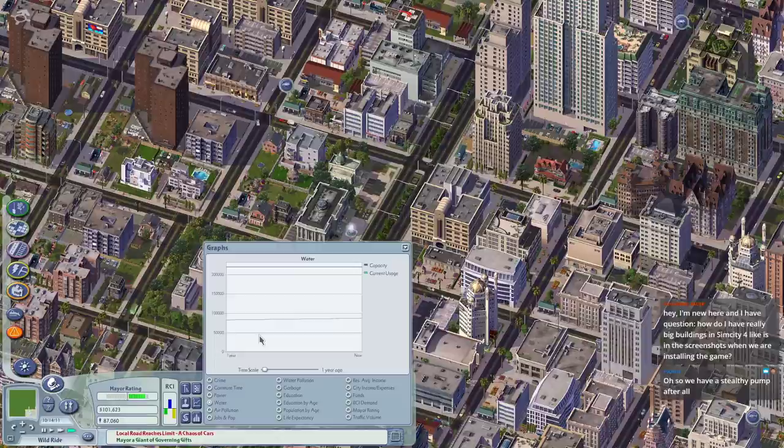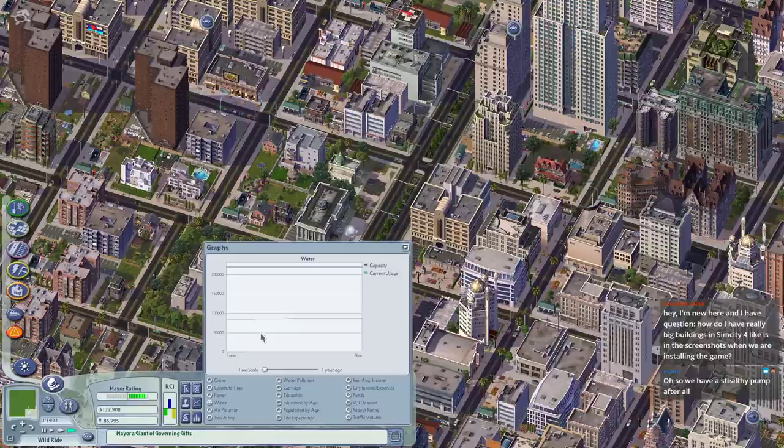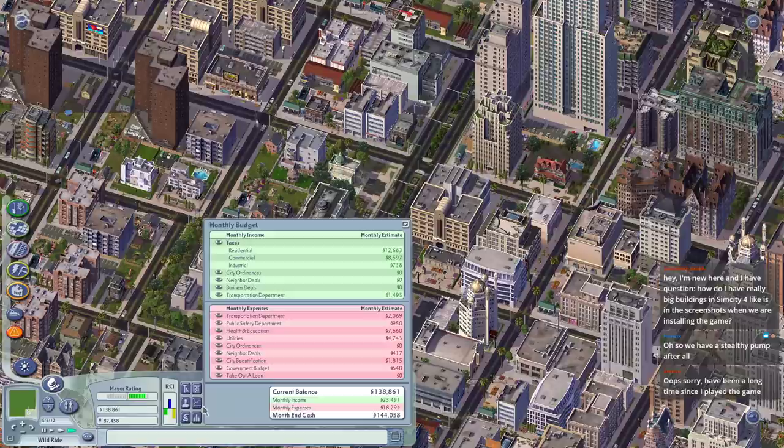I'm new here and I have a question. How do I have really big buildings in City 4 like this in the screenshot? I don't know. I've never managed that either. But I have seen videos of people that have it. But maybe they're using mods. I don't know.